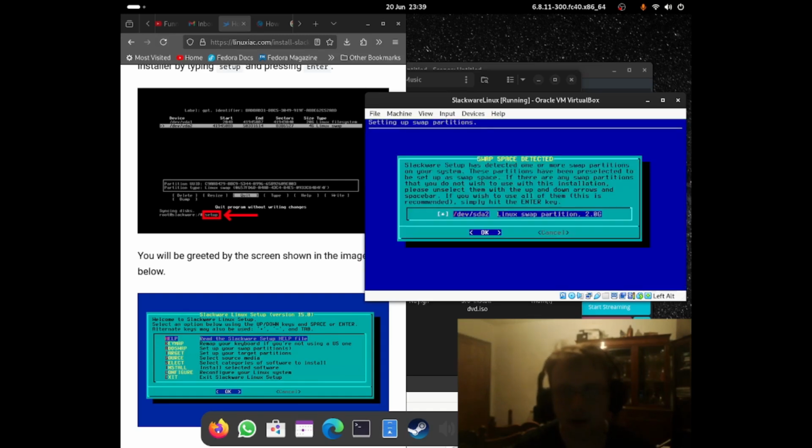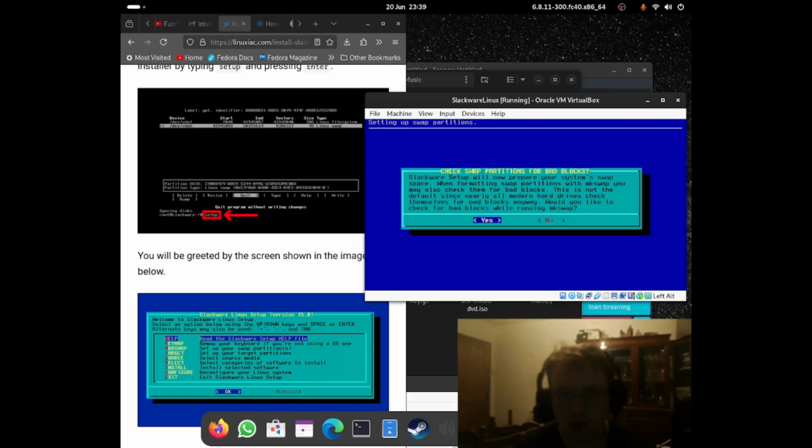Okay, Slackware setup has detected 1 or more swap partitions on the system. Those partitions have been pre-selected to be set as swap space. If there are any swap partitions that you do not wish to use with this installation, please unselect them with the up and down arrows and spacebar. If I wish to use all of them, yep, I do want to use that one. Okay.